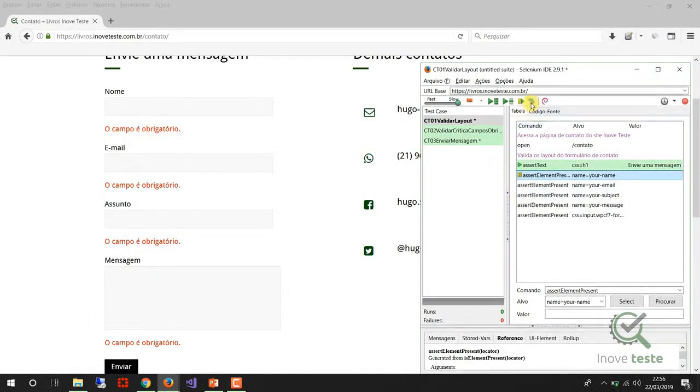I'm going to press step over again. Note that you are validating field by field. I will now click in here again. It will validate the second, and the breakpoint fell on the third. If I press resume, the Selenium IDE will continue. The test runs normally.